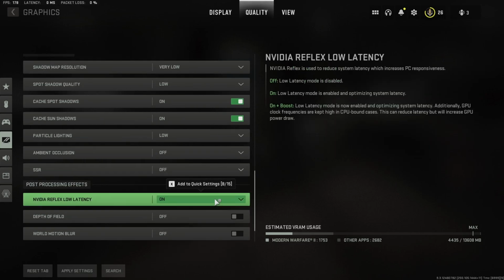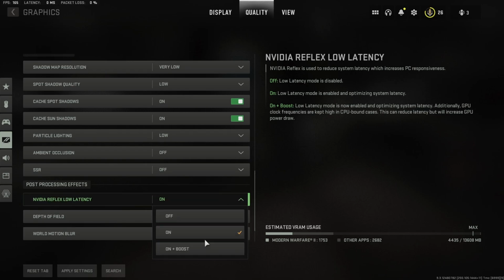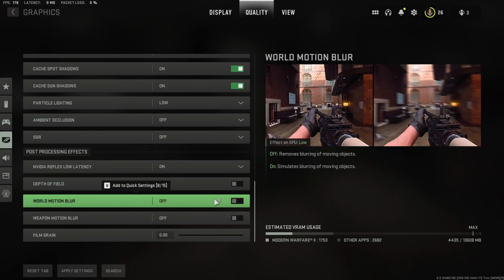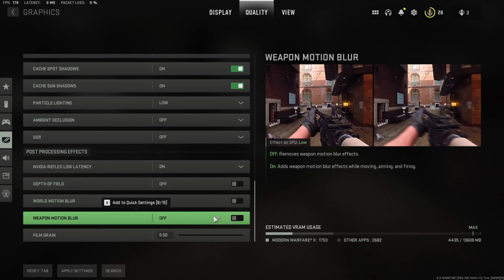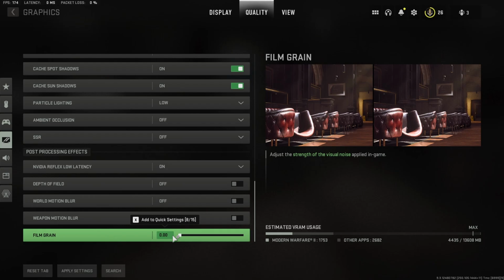I usually have NVIDIA Reflex low latency on plus boost, but I've heard arguments for running it on, and that's what I did during today's stream, and everything was working very fine. Depth of field off, world motion blur off, weapon motion blur off, film grain set to 0.